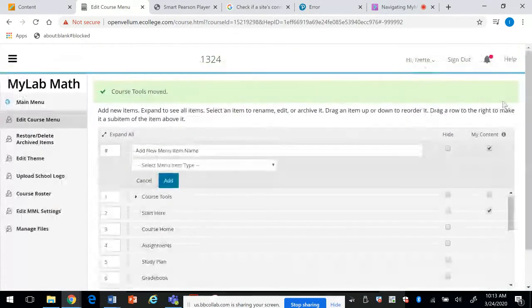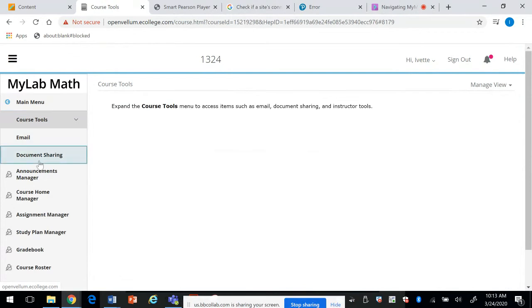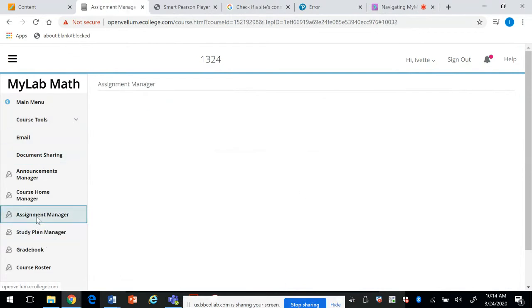So it's just going to move it up for me. And now I can find it here, course tools. That way I don't have to drag it all the way down. So to create an assignment, you click on Assignment Manager.